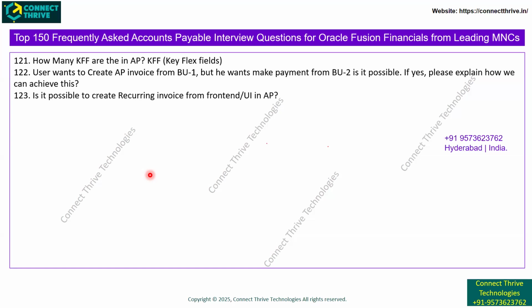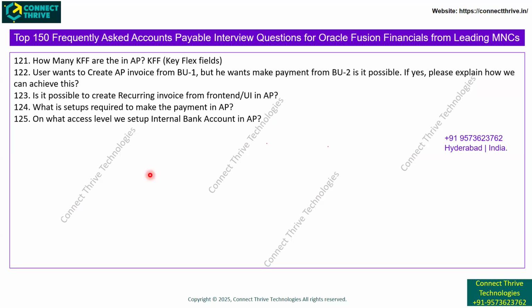Is it possible to create a recurring invoice from the UI, the front end? No. Recurring invoices we always have to create by using the spreadsheet. There is no option to create them directly in the front end. What are the setups required to make the payment in AP? You can explain all the payment setups: bank accounts, bank branches, payment options, invoice options, common options, then payment process profile, payment format, payment system. Yes, these things you can explain.